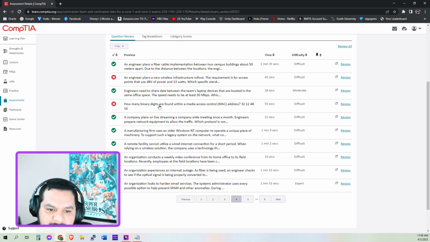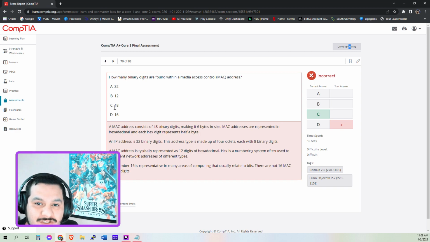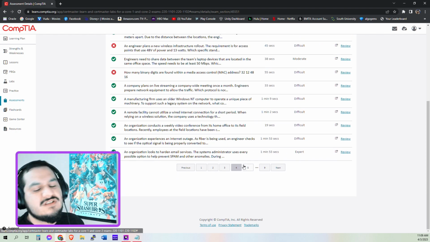Okay, and how many binary digits are found within the media access control address? 32, 12, 48, or 16? I picked 16, and my second guess was 12. It was 48 binary digits. So there are 48 binary digits in your MAC address. Wow. Okay. So we've got to remember 48 digits in the MAC. MAC 48. Okay. So the MAC address has 48.